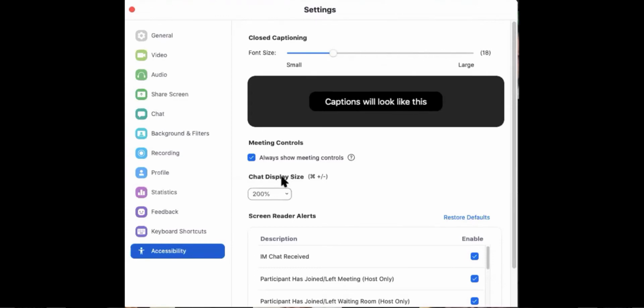But here's the great thing for me. The always show meeting controls, I like for people who are newbies to using Zoom and want to make sure that they have all the meeting controls at their fingertips all the time and they don't know where everything is necessarily. I like to click always show meeting controls. And then that bottom bar will always be available to you at the bottom, right? And the other thing I really like is the chat display size.